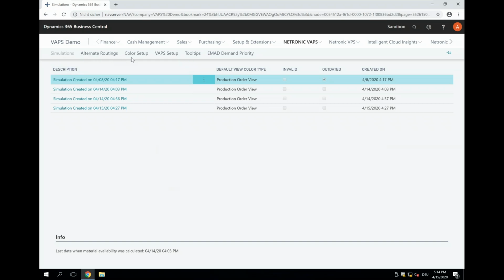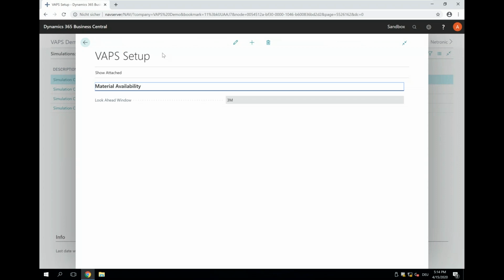And then we have all these areas where you can do setup. And there is this general VAPS setup, which as of now only lets you do one thing, and this is related to material availability, and this is what we call the look ahead window. And of course I can change it, and I can say, okay, I want to do it only 9 weeks. So the look ahead window describes the time frame from today, so from the work date, for the next 9 weeks.